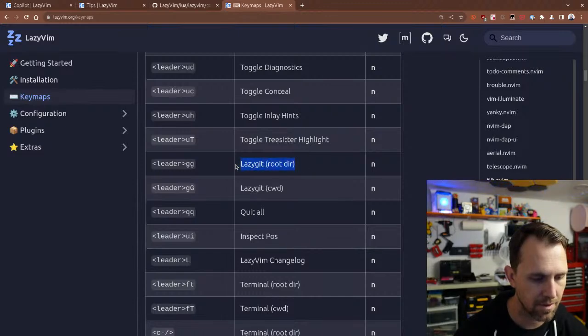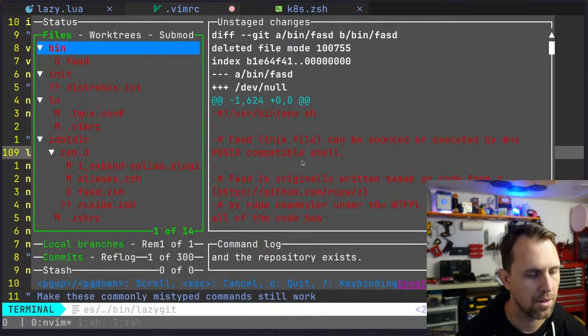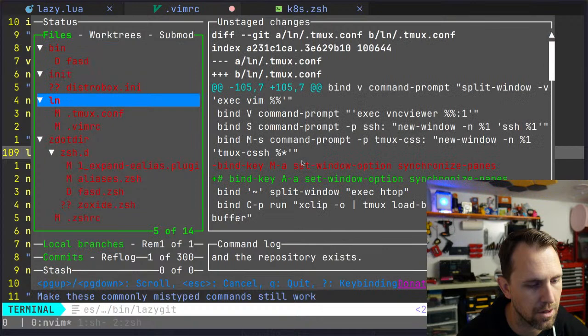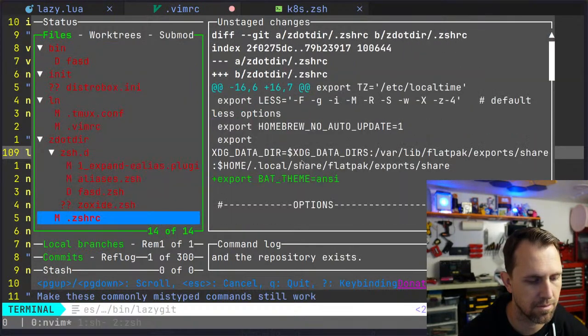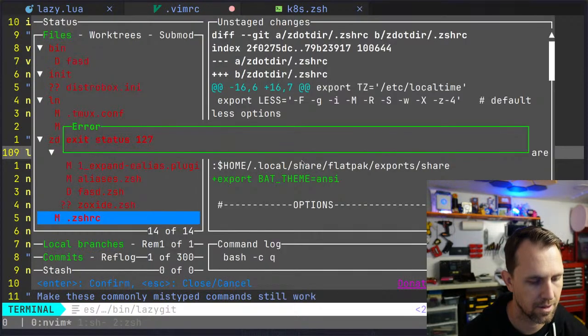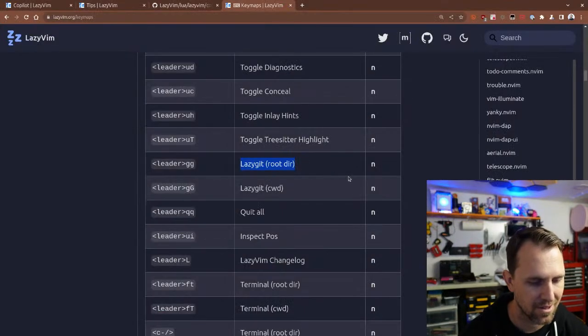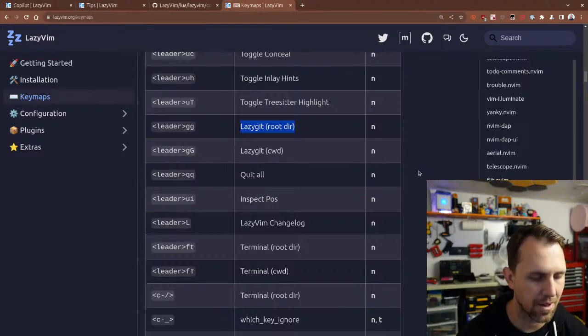Lazy Git. Okay, so does that open me in the... Where is this? Oh, okay. So it's... I don't actually use Git in... How do I escape? Get out of it. Quit. Q. There you are. I don't use lazy Git all that much, or Vim Git.